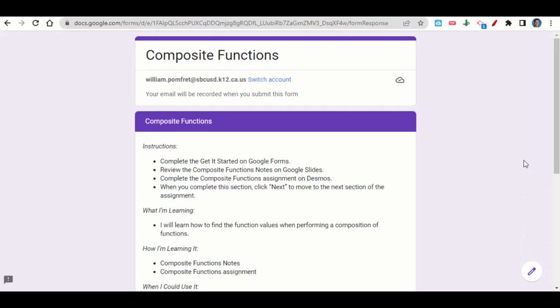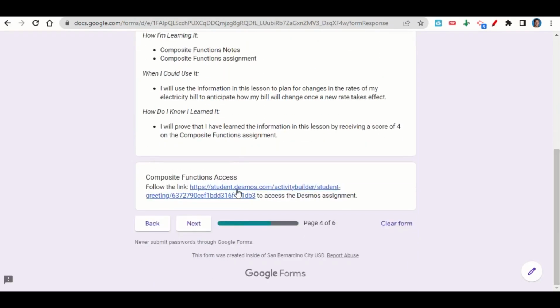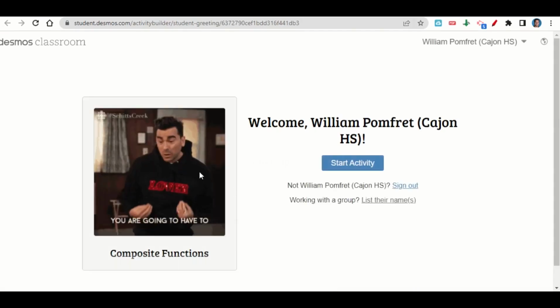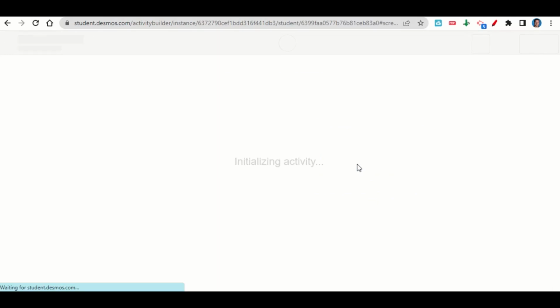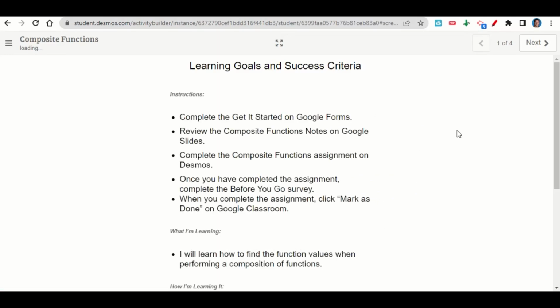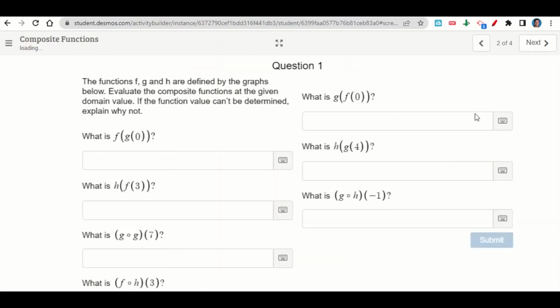Let's take a look now at the Composite Functions assignment. The assignment begins with the learning goals and success criteria. If we scroll down, there's a link here to take you to the Desmos activity. Go ahead and click on that link, and it should take you to a page that looks like this. We'll go ahead and click Start the Activity. The activity begins with the learning goals and success criteria. We'll go ahead and click Next.